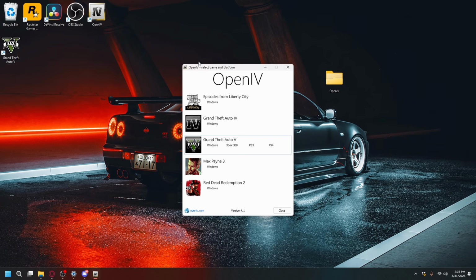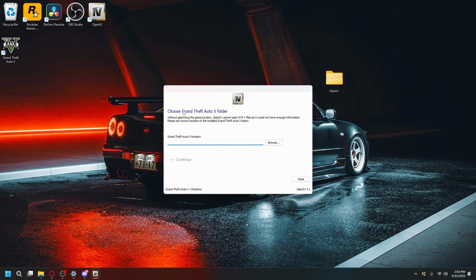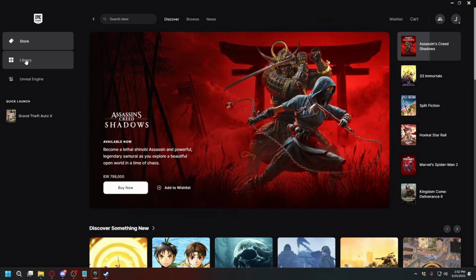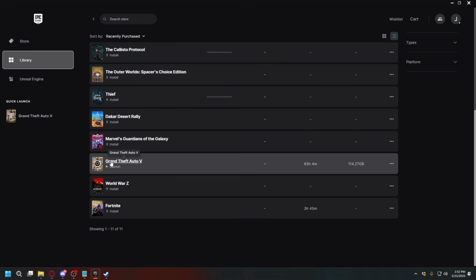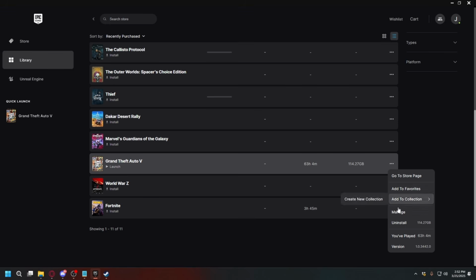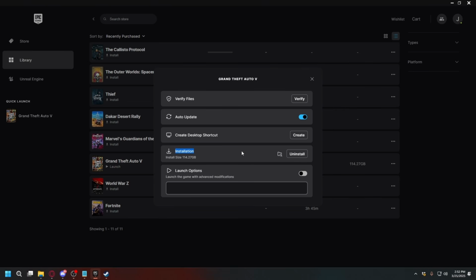Now you can open up OpenIV and then select GTA 5, and here it'll ask you to find your GTA 5 directory. If you don't know where, here's how you can find it. On Epic Games, you go to library and then look for your GTA 5 right here and click these three dots, go to manage, and on installation tab, you can click this folder icon to open your GTA 5 directory.